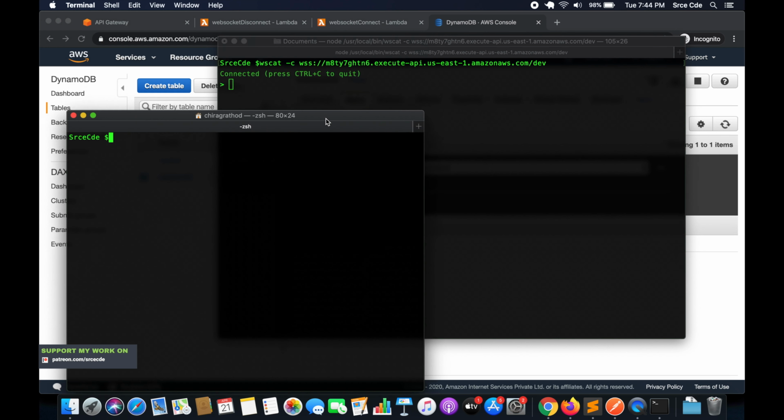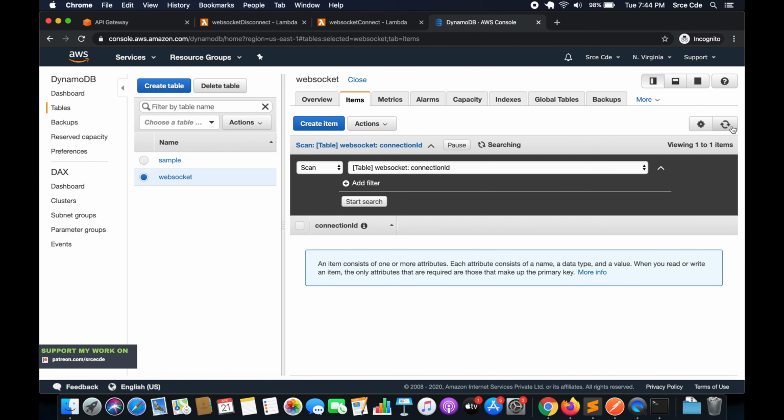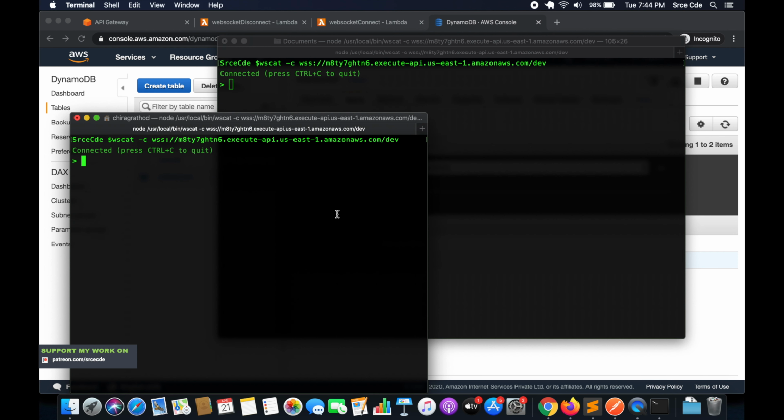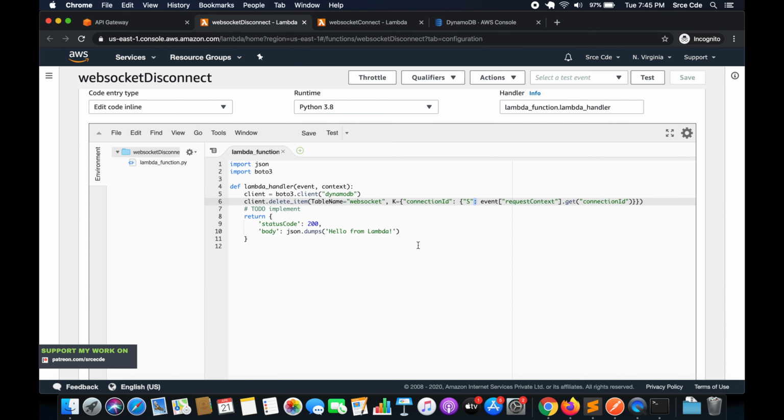Now if I go ahead and open a new terminal and execute ws-get -c followed by the WebSocket URL, enter, then we should be having two values over here. So as you can see, now we have two values. Now if I go ahead and close this connection, say Control C, one value should get deleted. Or it's not, maybe something is wrong with our WebSocket disconnect.